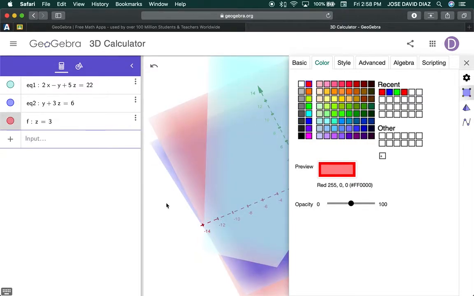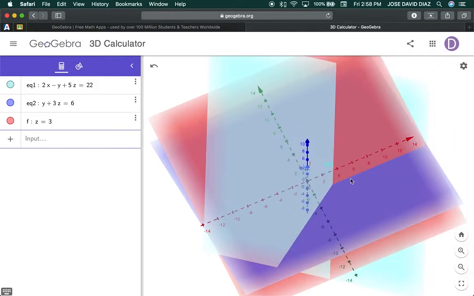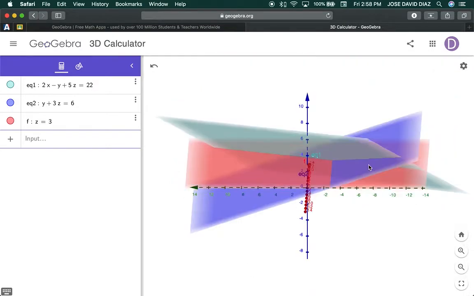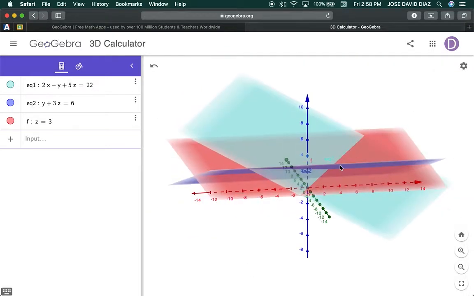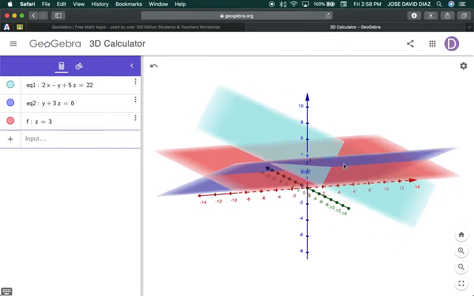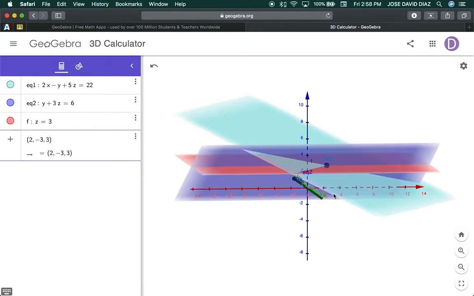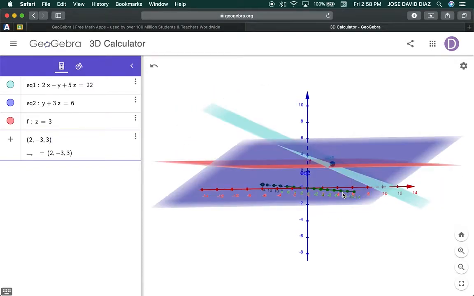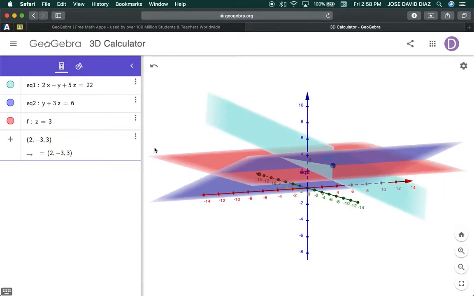There you go. So now you should be able to see your intersection. You can see it's right there. So I'm going to type in my solution on the next line, which is 2 comma negative 3 comma 3. And you can see if that is my solution, and it is. Correct?